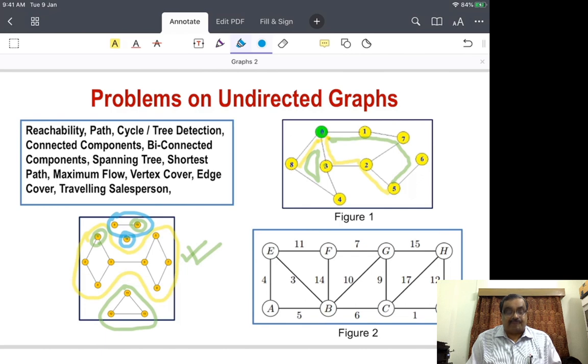Then there are more complex problems which are called the bi-connected component, the spanning tree, the shortest path, the maximum flow, the vertex cover, the edge cover, the traveling salesman problem.